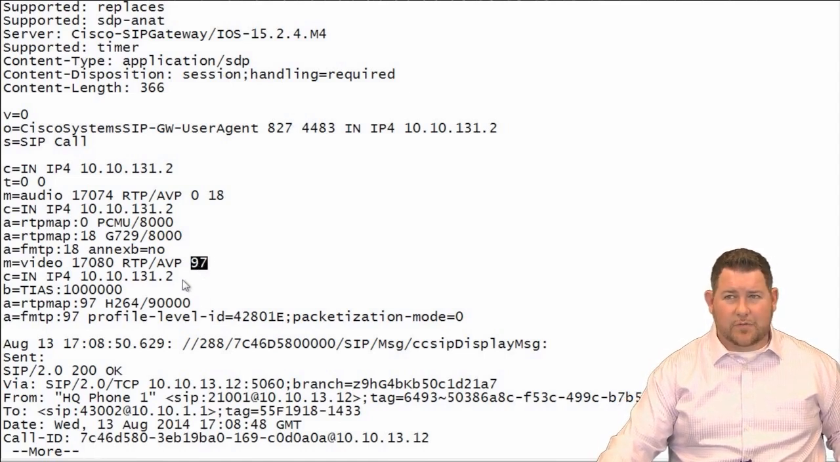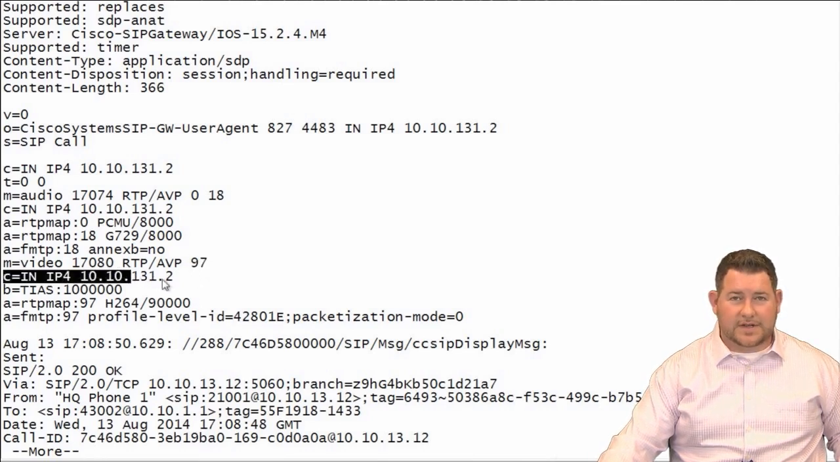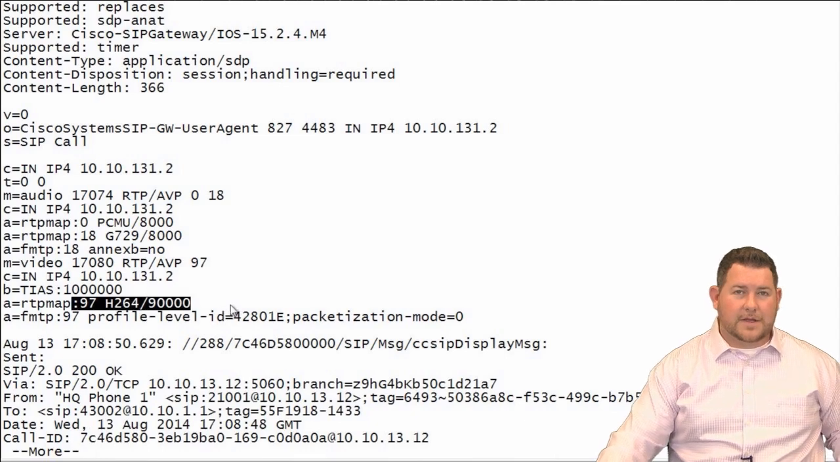I've only seen 97 and 126 be used. Anyway, so 97 being the payload type here, and the connection information, 10.10.131.2, that's going to be the IP address of the phone there. The RTP map now, 97 we see, RTP AVP, 97 is actually referring to H.264. So H.264 in this case is the video codec.